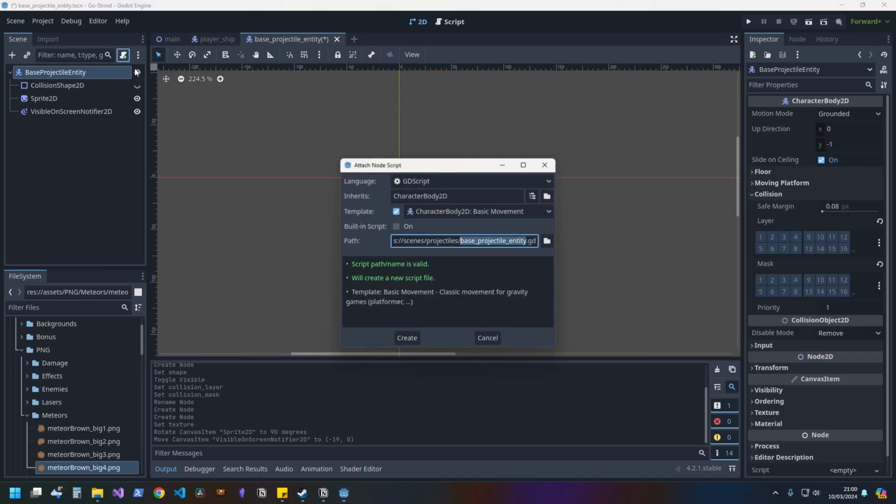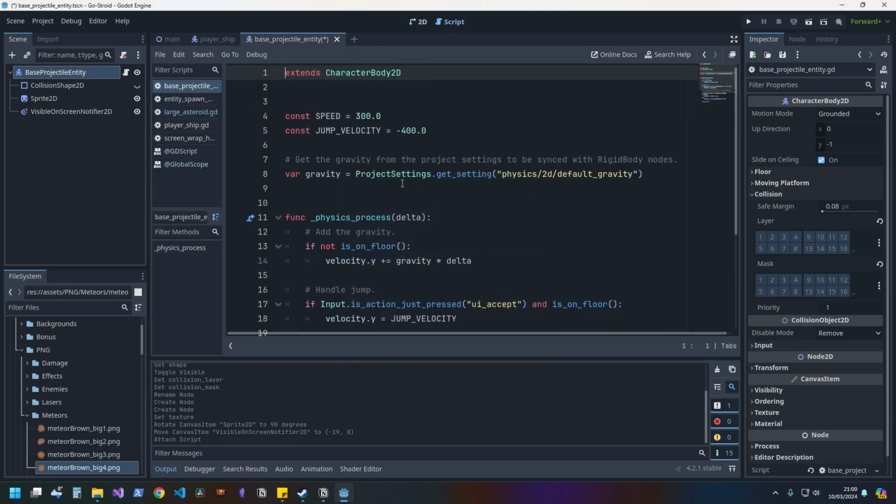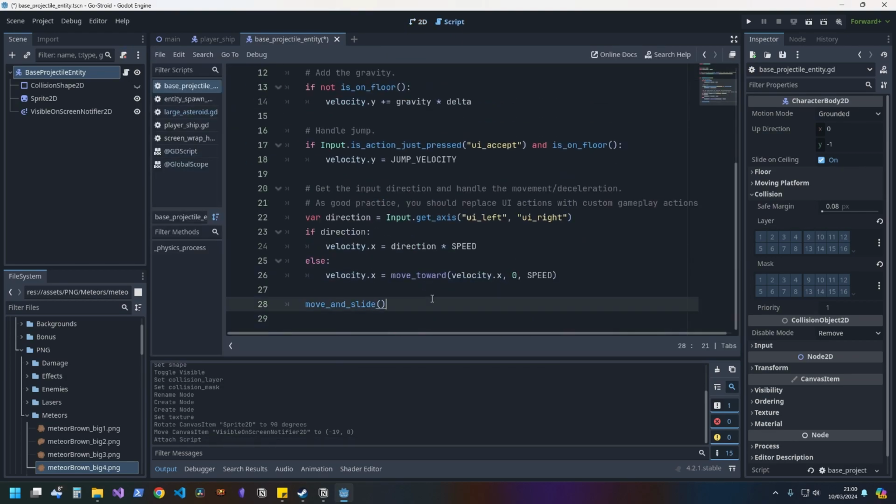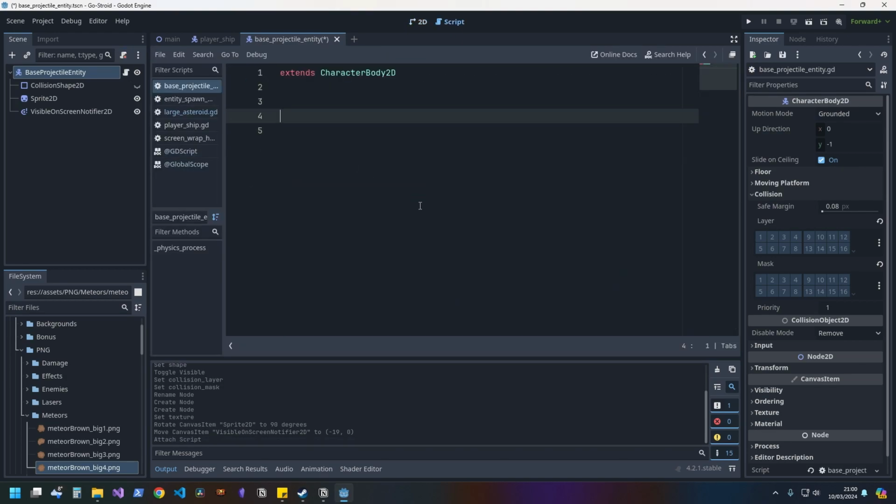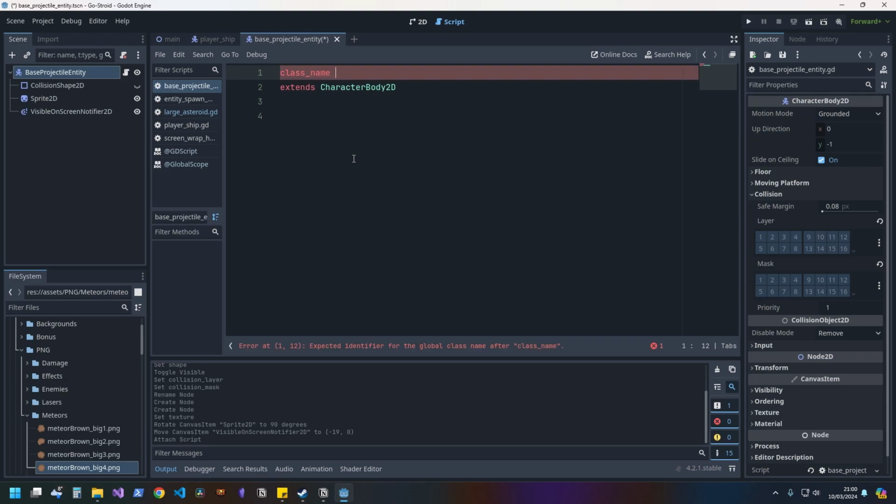Now, with that done, let's go into the base projectile entity and add a script to it. Now, I've got a lot of code here that I'm just going to cut out. There we go. Now we are left with a completely empty script. So the first thing I really want to do is give it a class name. I love giving things class names, if you haven't noticed already, and it really helps when it comes to creating things. So this will be class_name BaseProjectileEntity.